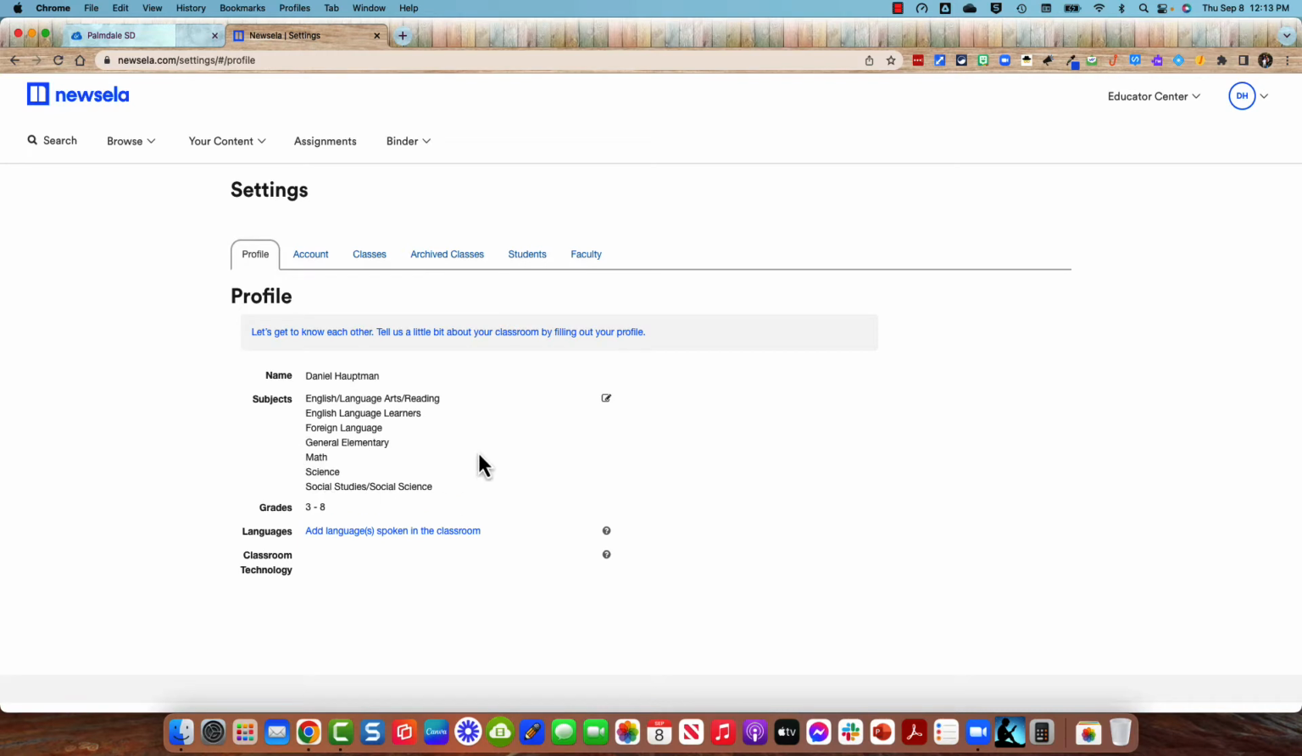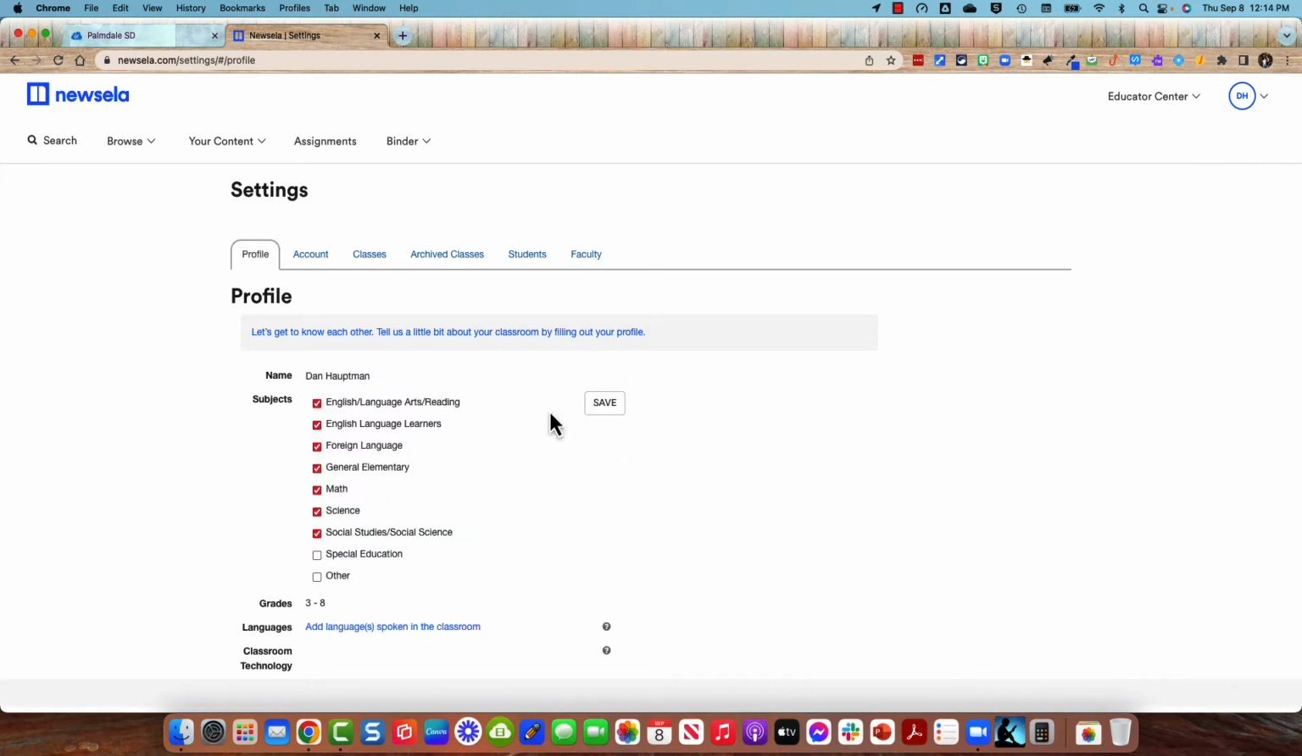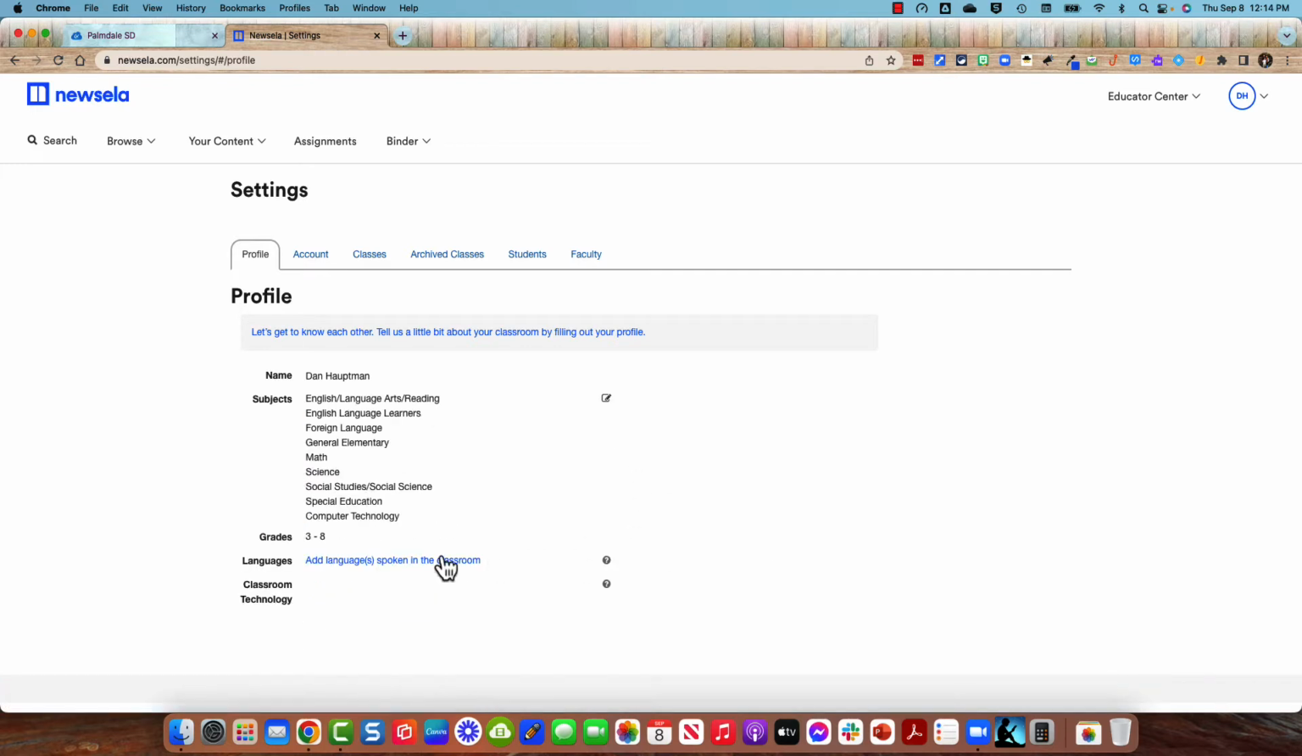Now, this is where most of your information is going to pop in of what you teach. This is all editable right here. I can edit my name, so if I don't want Daniel on there, which shouldn't be on there, but it is, we'll keep that Dan and we'll save that. You can choose which subjects you want to have in there. So I can add in like computer technology and save that. Your grade level is going to be static. That won't move. That's all based on Infinite Campus. And you can also put in any languages spoken in the classroom. So if you're dual immersion, you can add in Spanish to that as well, not just English.